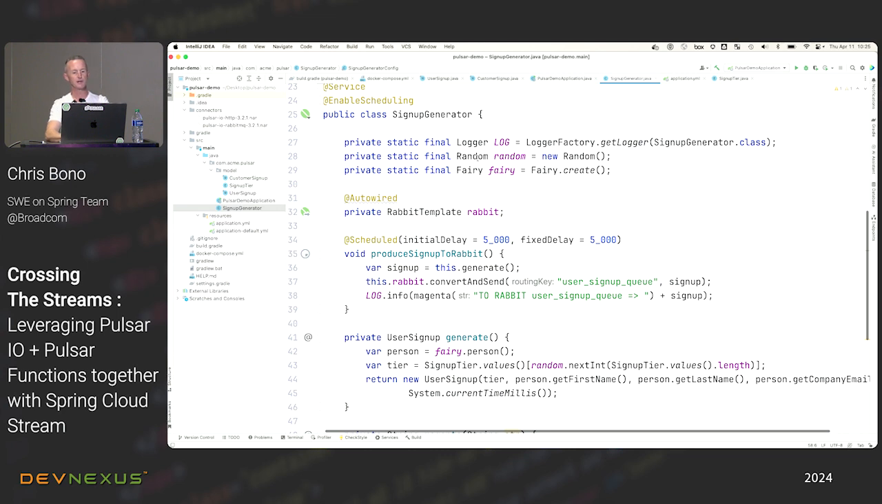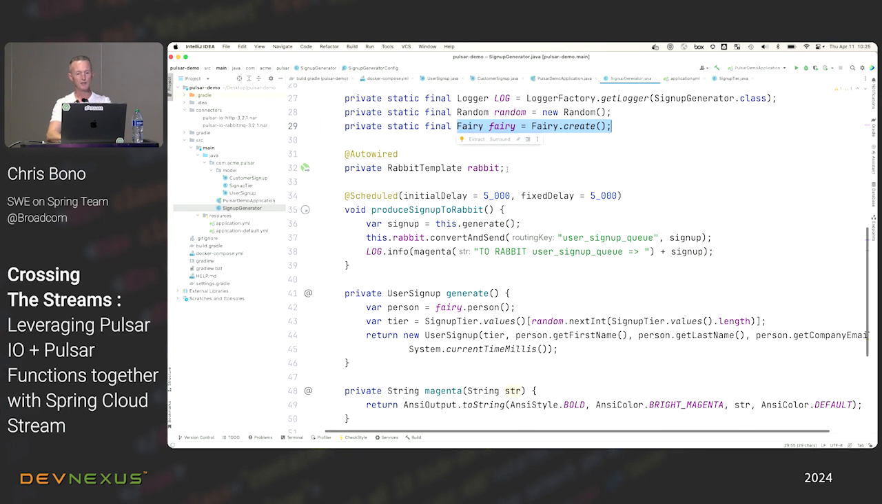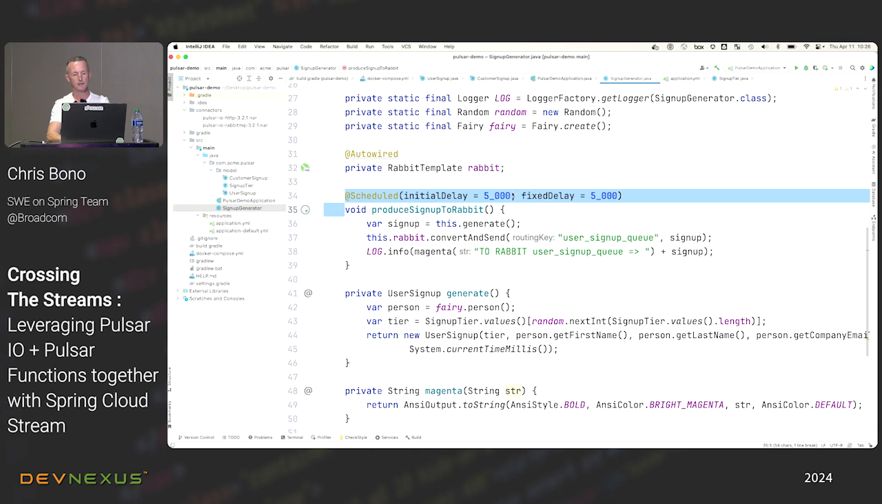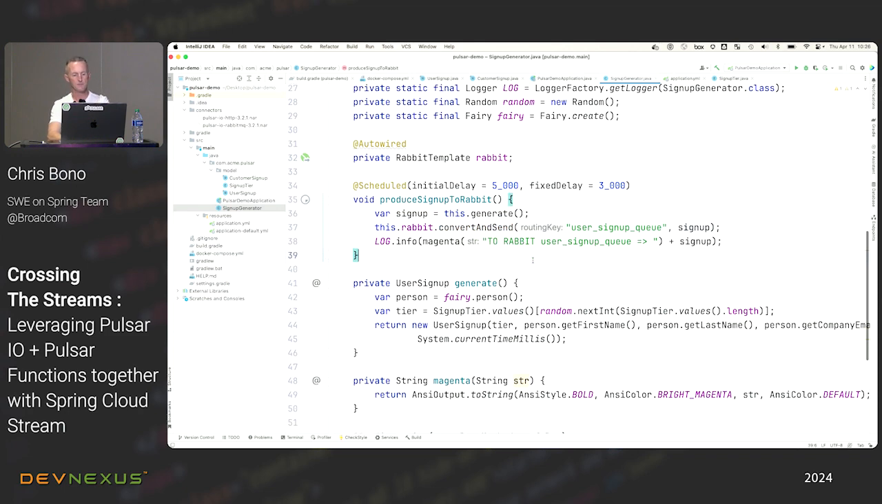So we'll step through here first. We have a random, and this fairy is that jFairy library I'm using to generate test data. It's actually pretty cool, pretty realistic data. We're going to use this Rabbit template to source the records into Rabbit. And here's our schedule method. After it starts for 5 seconds, we're going to, every 3 seconds, drop a new record in that queue. We just call generate, and we call convert and send, and we log the fact that we did it.